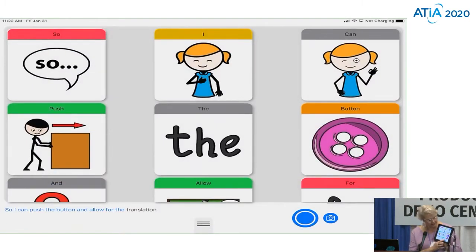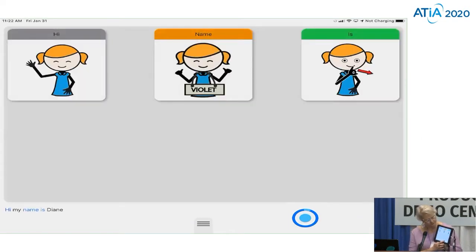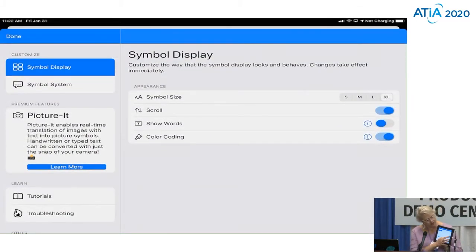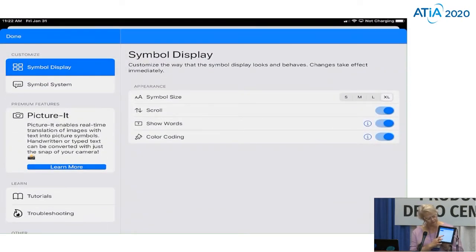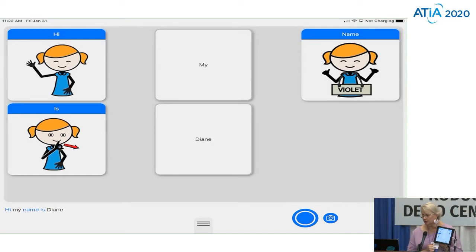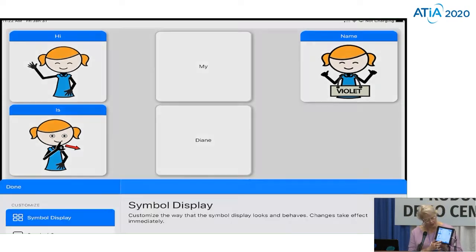So if I say, hi, my name is Deanne, I turned off the feature where my name would show up in a text box. If I come back and turn that on to show words, my name is going to show up in a text box. So again, a way for you and I to be able to manage that visual complexity that the learner would see. And I also have the capability to turn on and off the color coding. It's a modified Fitzgerald color coding for parts of speech. So if I turn that off, I've reduced the visual complexity, which I may want to do for some of my students or my individuals with visual impairments, to allow for that change in complexity.